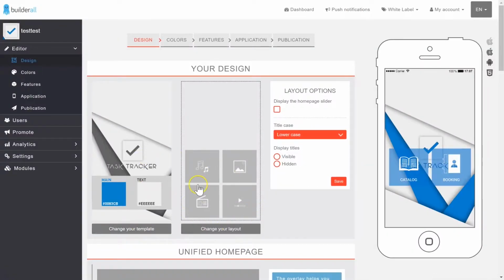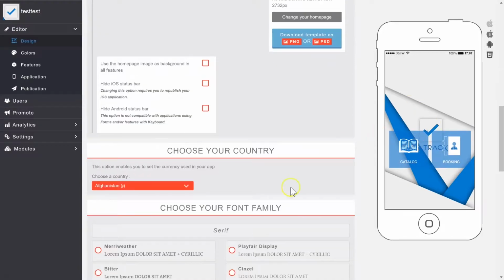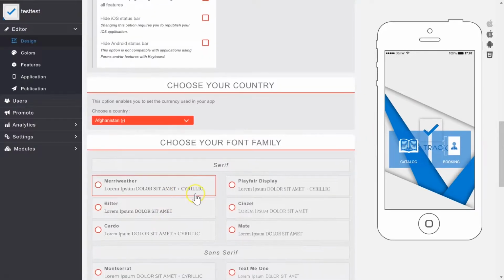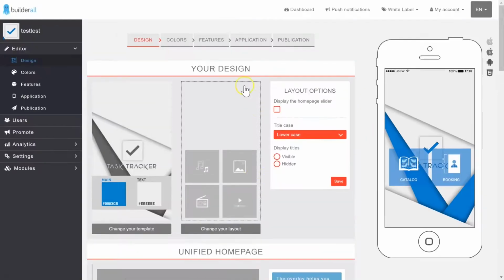We can choose all the design, all the background colors and everything, how our app's going to look on the phone. So you can change the text, the font, all the background images and design. And then on the next page, you're going to see the colors for the design, and then we're going to go on to features. So I'm going to skip to features quickly so you can see all the features in the app builder.